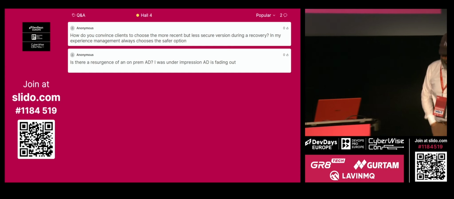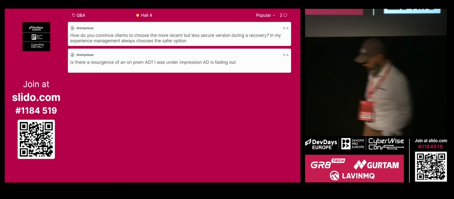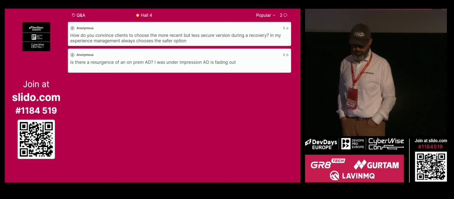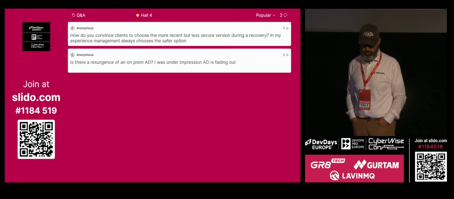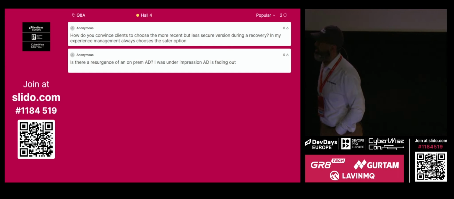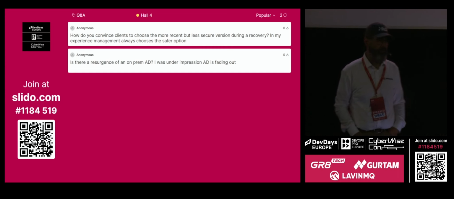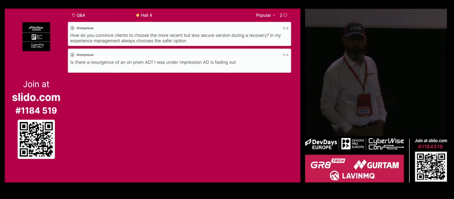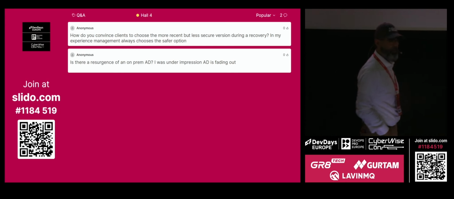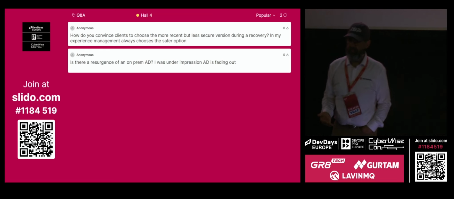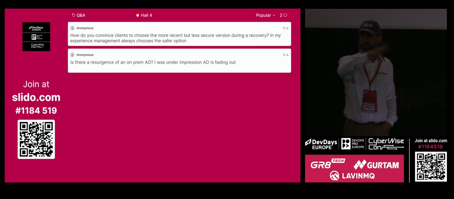The first one is, how do you convince clients to choose the more recent but less secure version during a recovery? In my experience, management always chooses the safer option. Well, I'm going to assume that the so-called safer option is to do with the security state of AD. I know it's a tough talk, because if you're working with security companies, they will very likely say, choose the most secure one. It might also be the one that's, for example, 2 months ago.